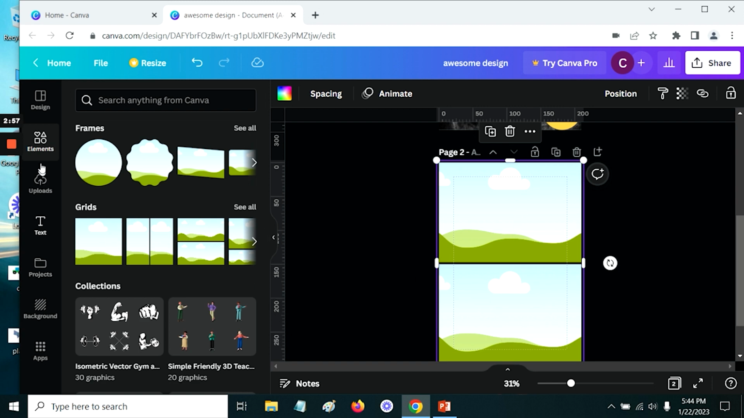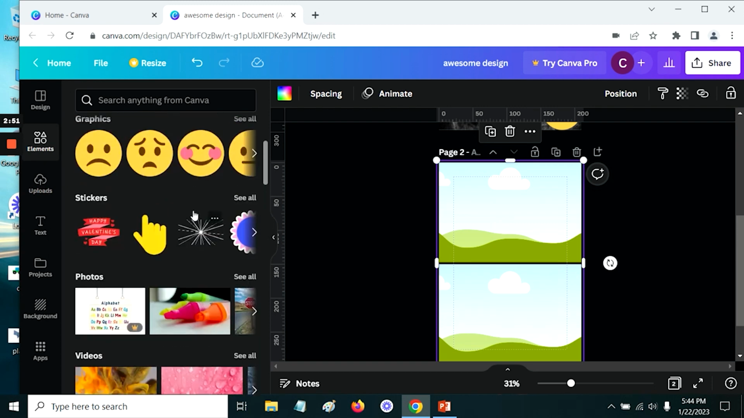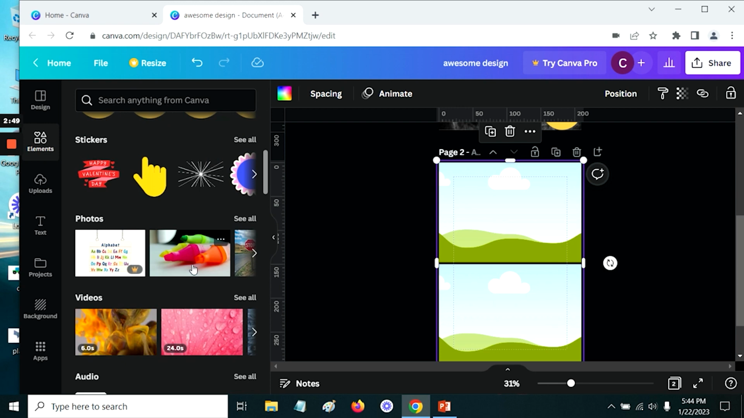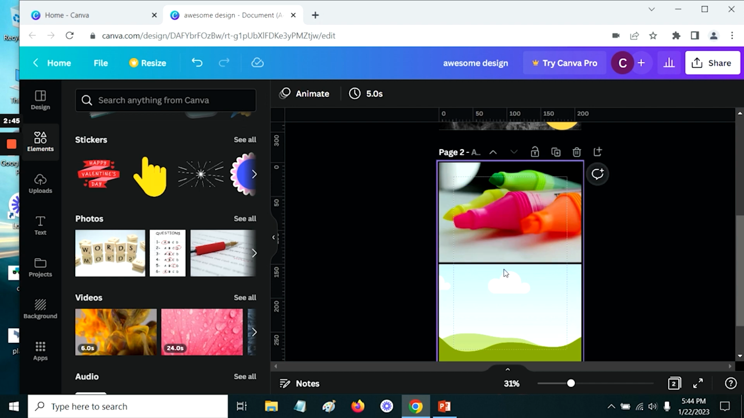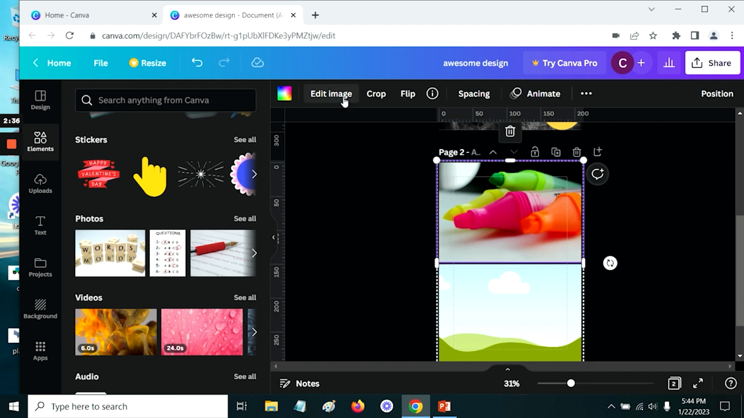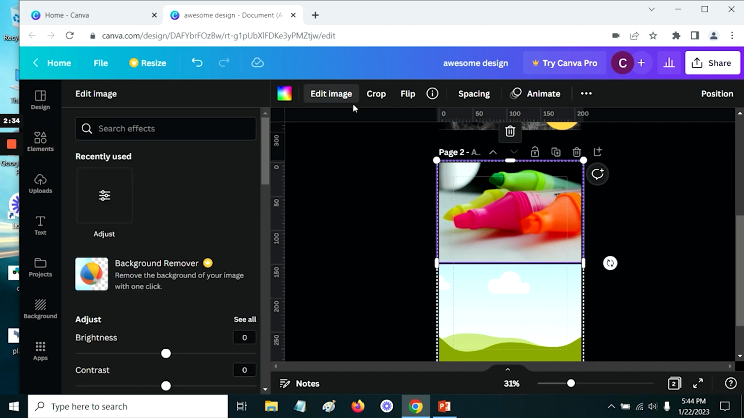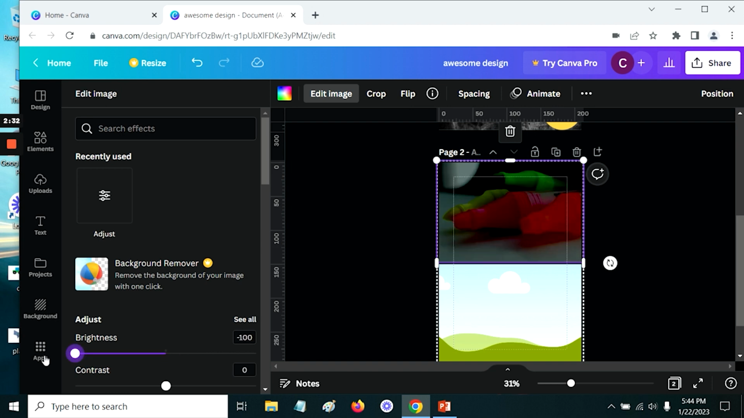So from here we're going to need some background images. I'm going to go to Elements again, Photos, and we'll just take whatever's here. I'm going to click and drag into the frame, and that is good. It's going to be a little too bright to put text on top of, so I'm going to Edit Image and turn the brightness all the way down.